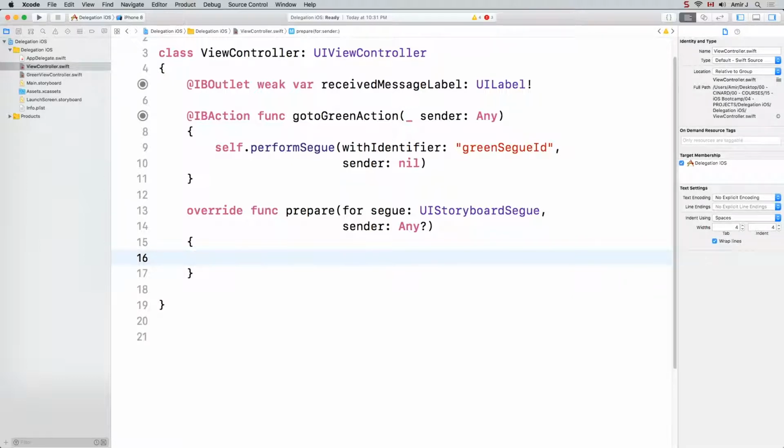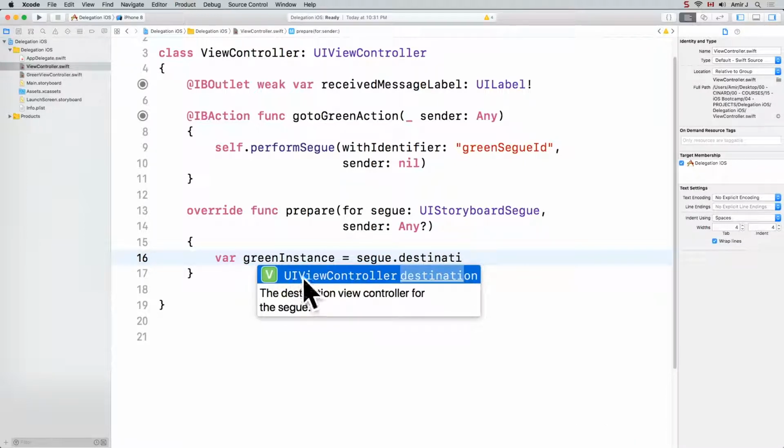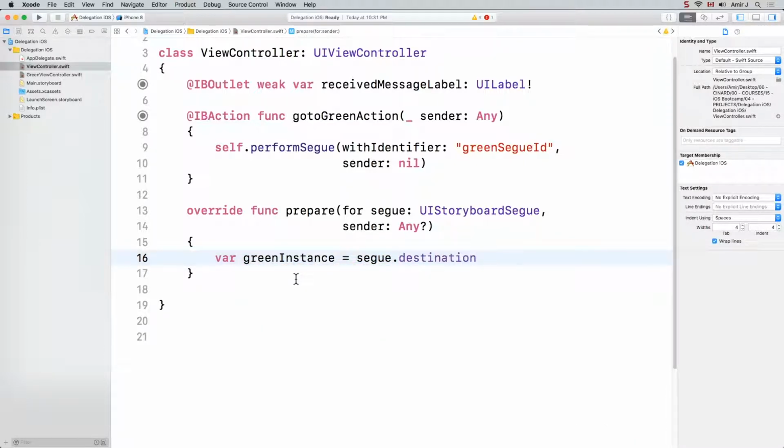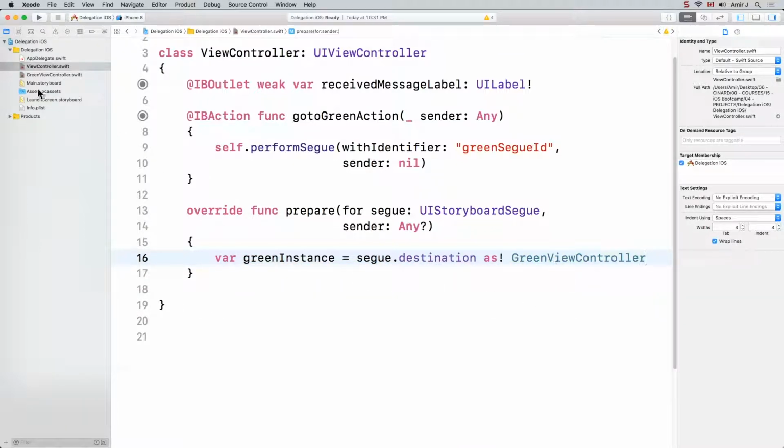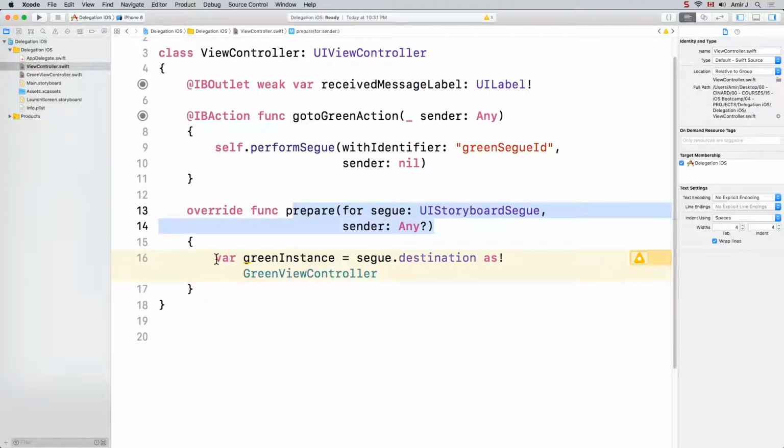So the only thing I am going to do is say var, and I'm going to call it greenInstance, which is segue.destination. Now keep in mind the destination is a UIViewController, but I want it to be of type GreenViewController. I want it to be forced as a GreenViewController. So far we prepared, even though we are not doing anything in here just yet, and we performed the segue. Let's see what we need in the green view controller.